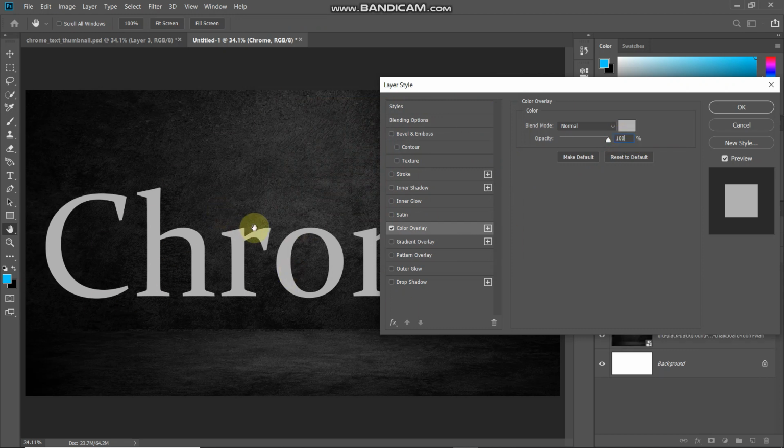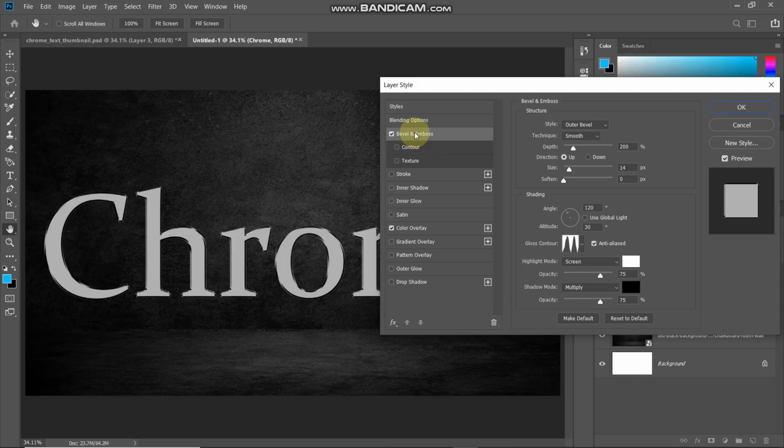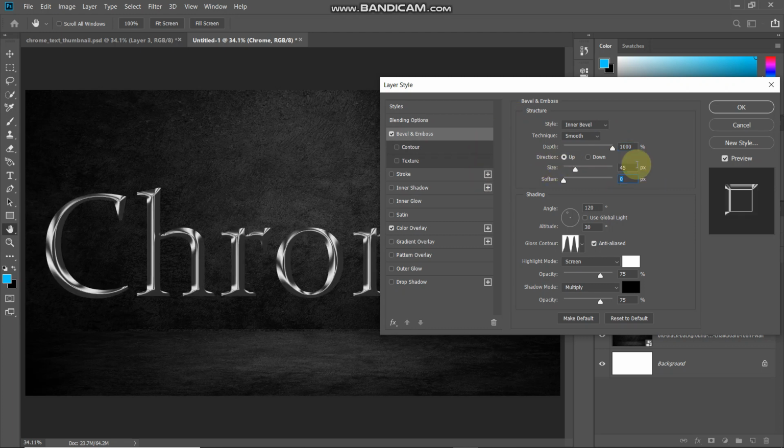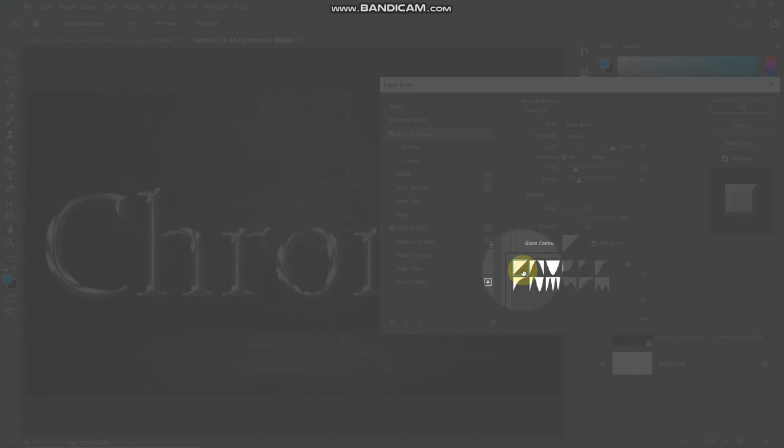Now let's start with the base layer for our chrome effect. For that select the option as Bevel and Emboss. And then you need to set the style as inner bevel, technique as smooth, depth as 1000%. Set the direction as up, size to around 45 pixels and soften to around 5 pixels as well. And then you need to make sure that you untick this Use Global Light option and then set the angle to around 120 degrees, altitude to around 30 degrees and then click on the drop down of the gloss contour, which will give you an option in order to select the contour and then select the contour as linear.